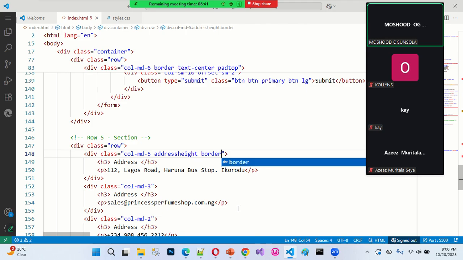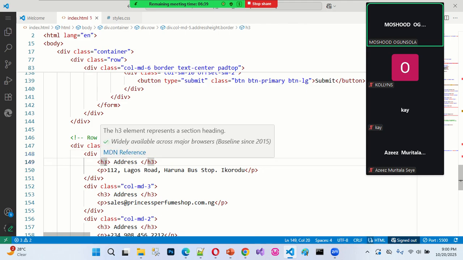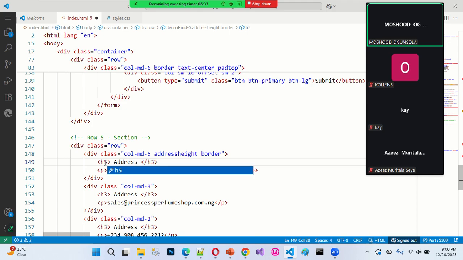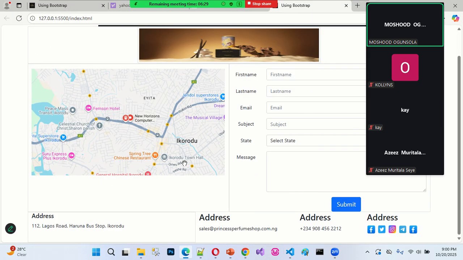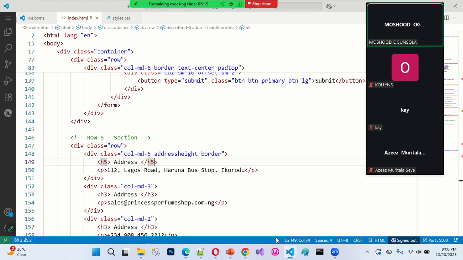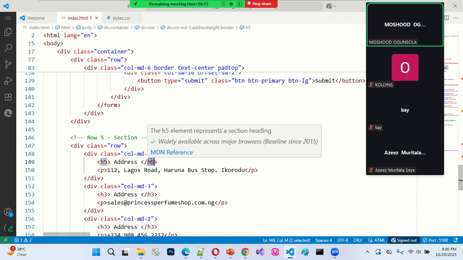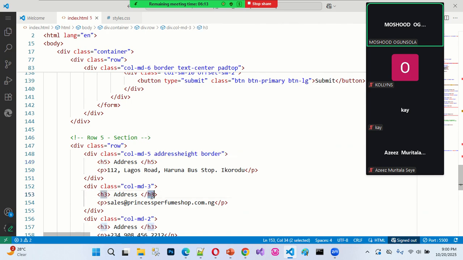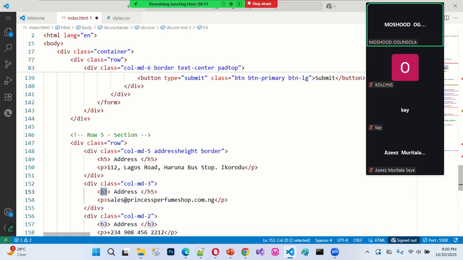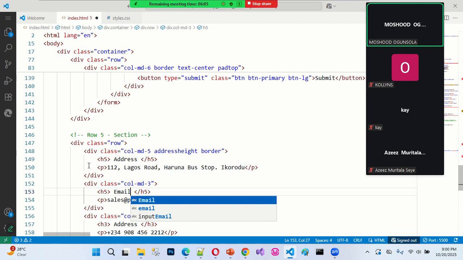So this one will become what? H5, and here now what? H5. Okay, so when I save this, that's one. That's good now. That is good. So I can reduce the heading to H5 for the rest of the elements here now. H5 and H5. This one becomes what? Email.